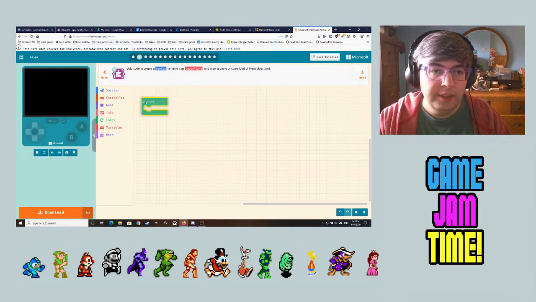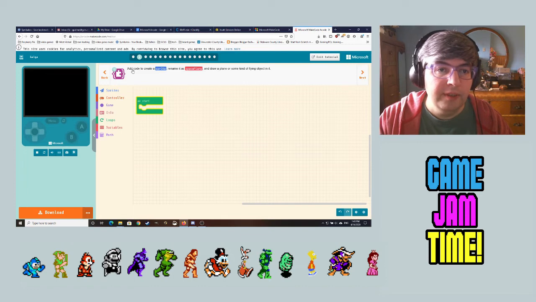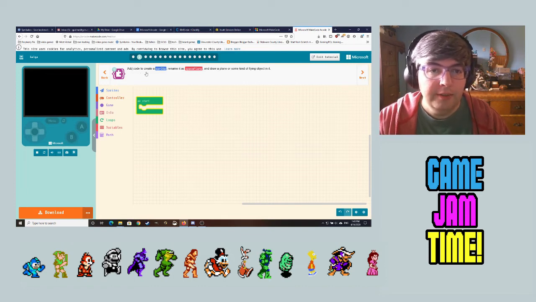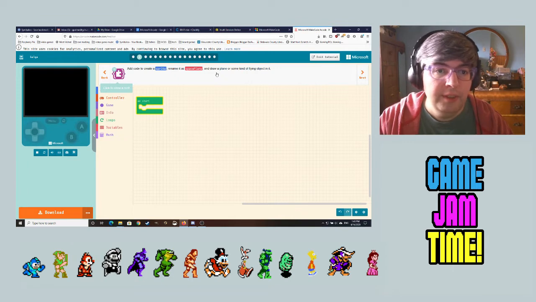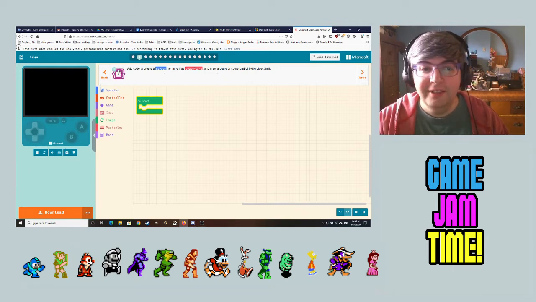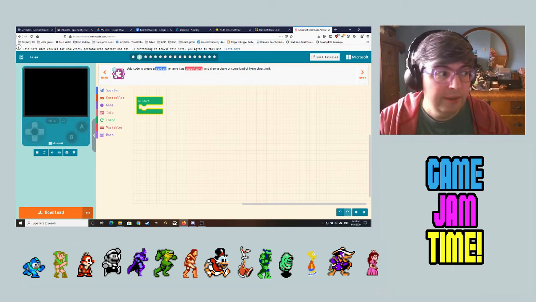So on start here is where you start up here. And you can see it has this many steps. You can jump to other ones if you want, but we'll follow along. Add code to create a sprite. Rename it as spaceplane and draw a plane or some kind of flying object in it. You can draw a picture, or they have a gallery of things you can choose. And if you don't know how to do it, you can click here. It'll actually show you exactly what you should put in.